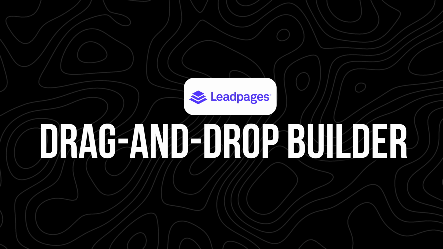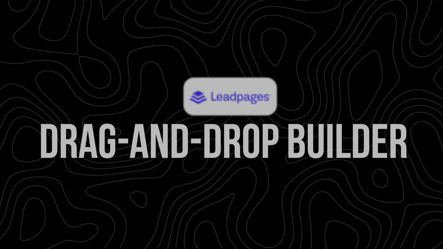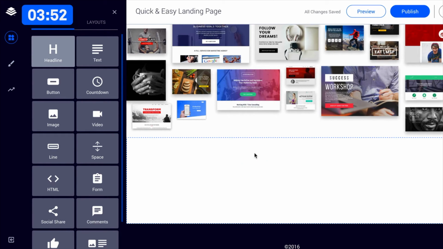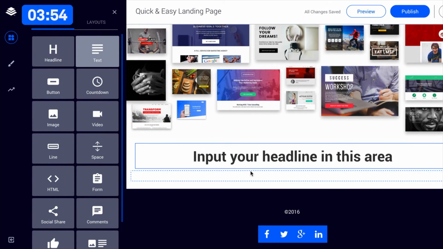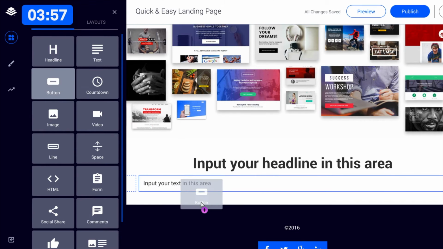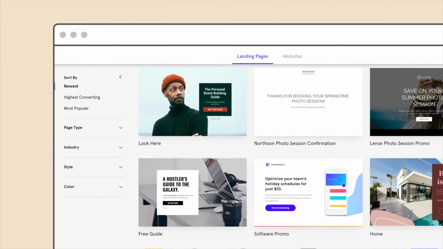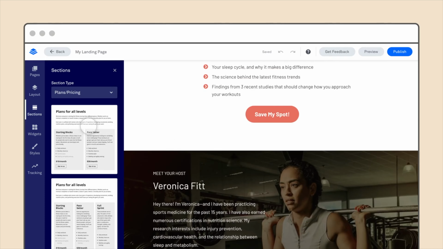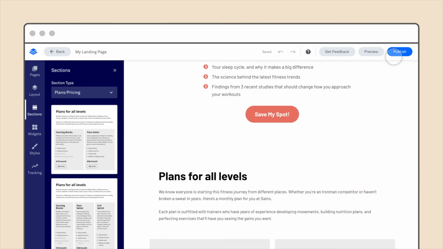First off, the drag and drop builder is super intuitive, allowing you to create landing pages without needing any coding skills. You can customize every part of your page from text and images to buttons and forms. It's perfect for anyone who wants full control over their design but doesn't want to deal with complicated software. Conversion optimized templates. Leadpages offers hundreds of professionally designed templates built specifically for conversions. Whether you're promoting a product, running a webinar, or building an email list, there's a template for everything. These templates are fully customizable, so you can tweak them to match your brand.